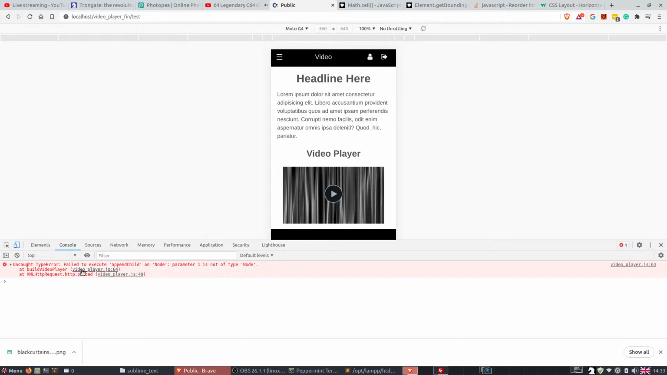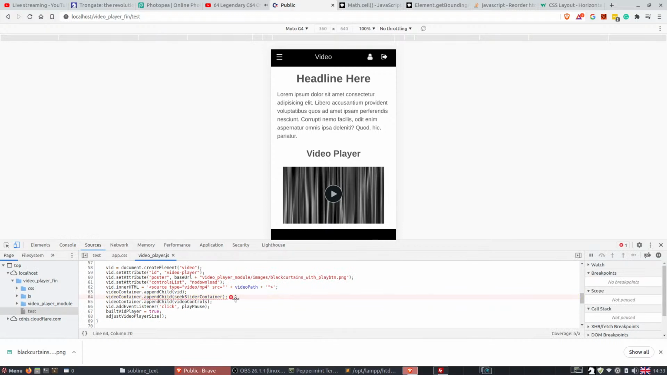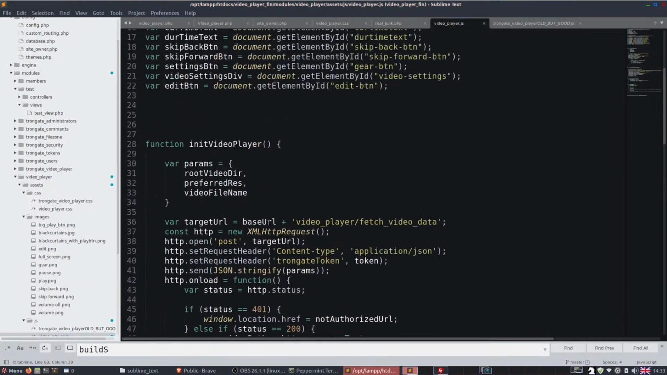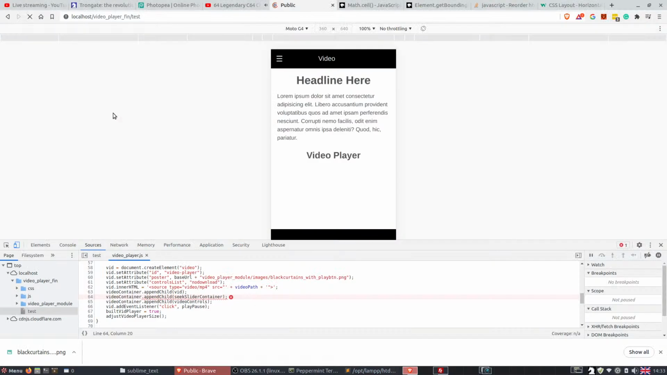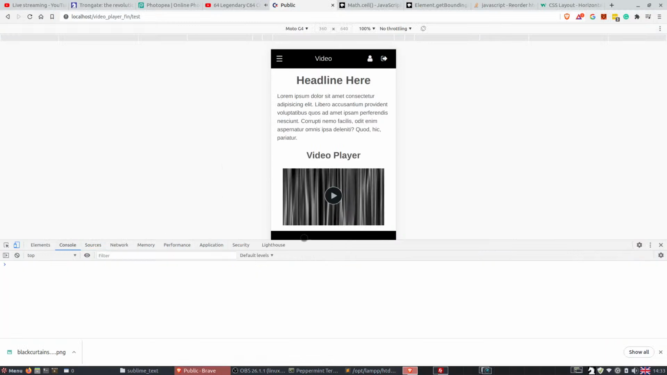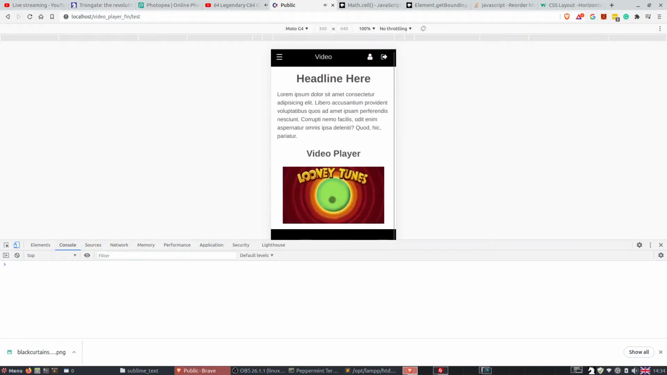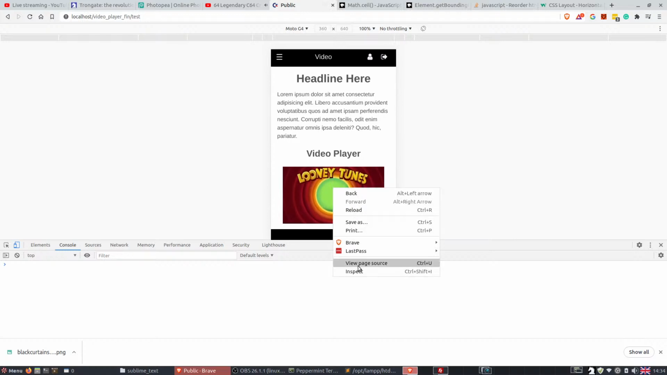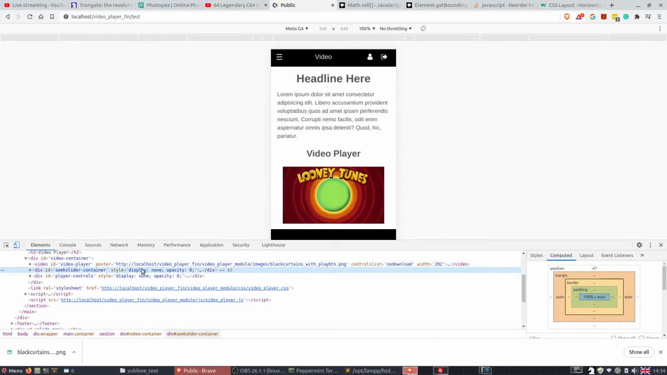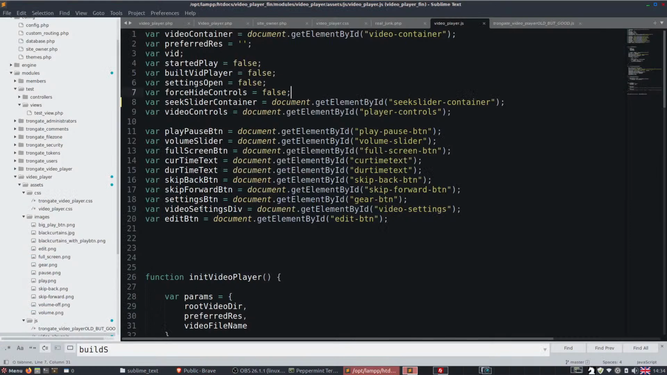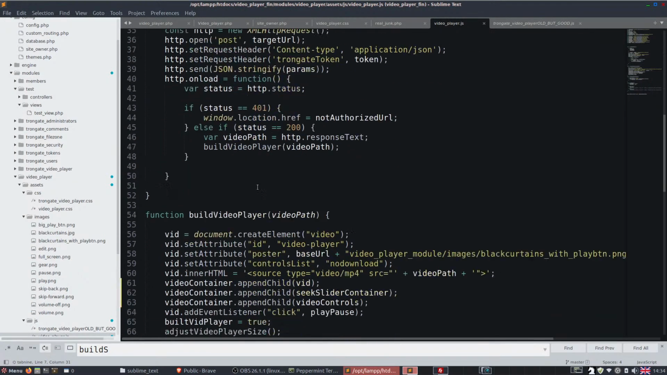Okay, parameter 1, build video player.js, line 64. It has a problem with seek slider container. Okay, that's cool. So all we have to do is go like this. Take this one out. Bring these up. Here we go. Okay, now I'm seeing that this seek slider container here is saying display is none and opacity is 0. Well, that is just not right.